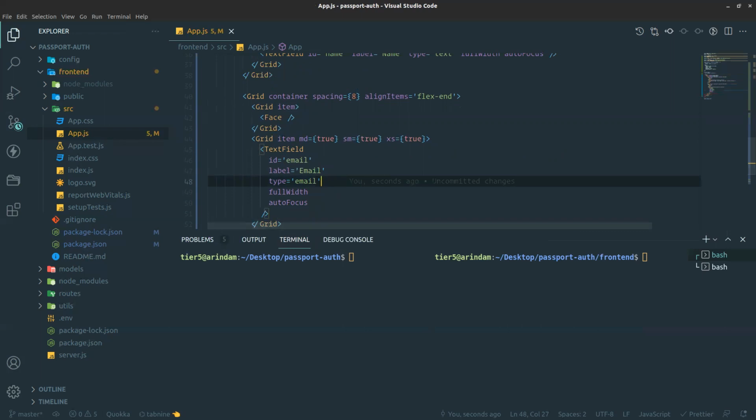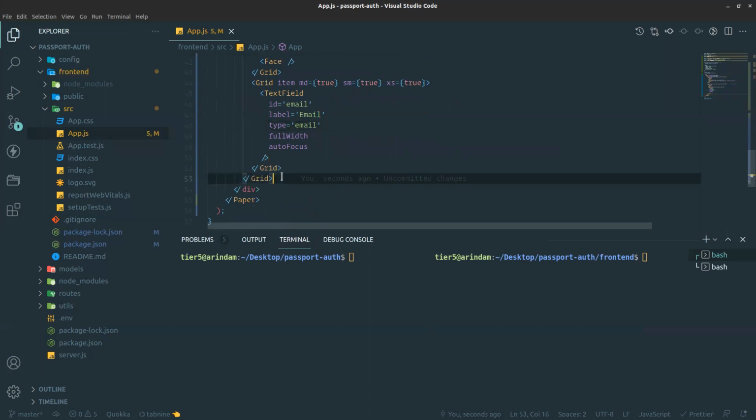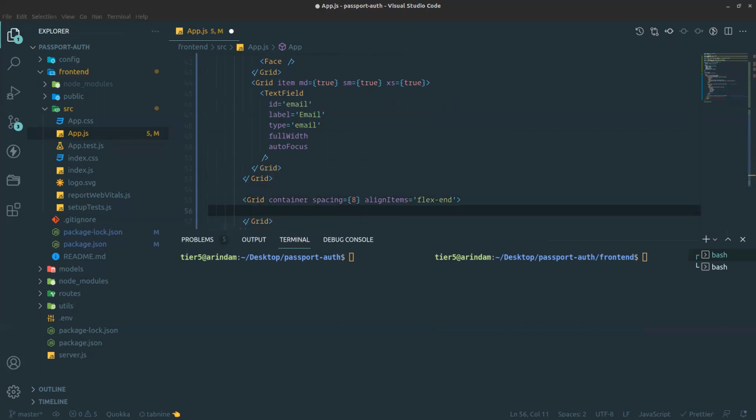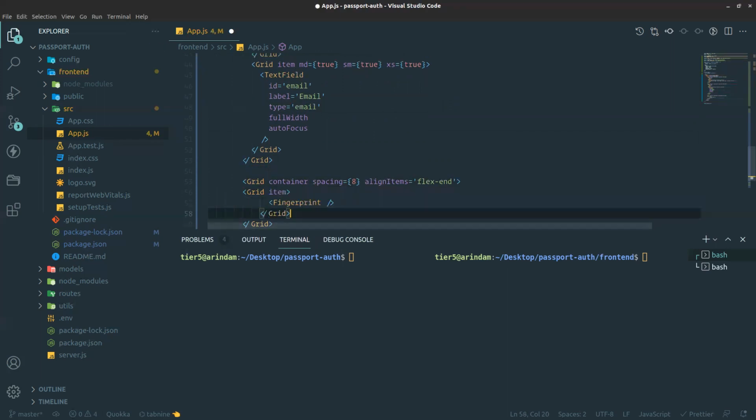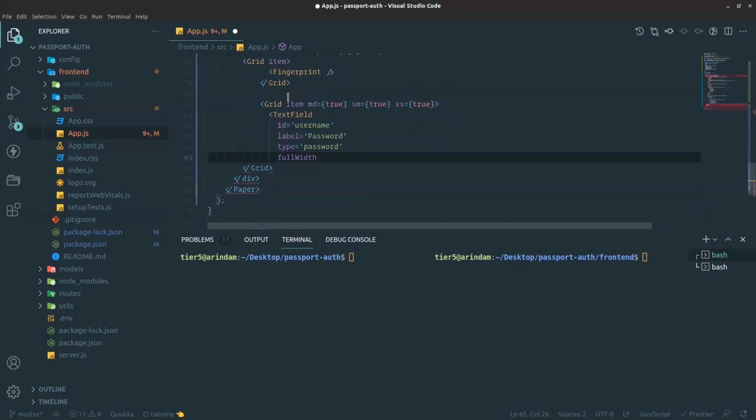So this is for email. And the third div is for password, where we're going to use the fingerprint icon. I'm also creating another grid. This has md true, sm true, and xs true.